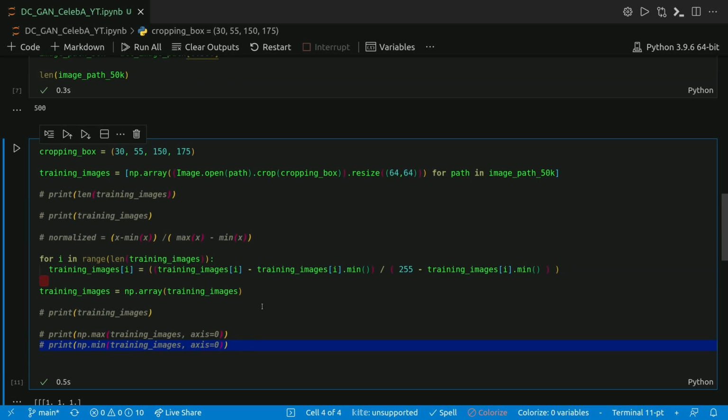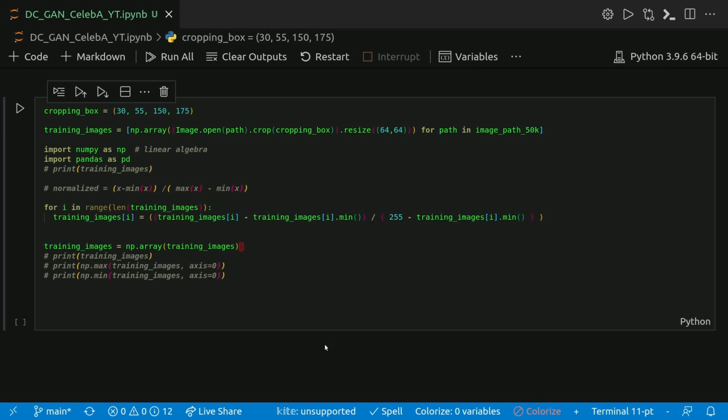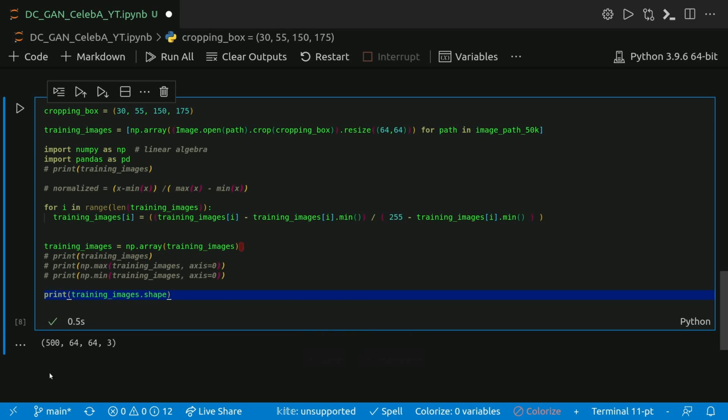Let's comment that out. And to check the shape of the training images, I can quickly print that shape. And that's 500, the number of rows or samples. And these 3 terms are actually the shape of the image. Remember, we resized the images here, resize 64. So here I have an image size of 64 by 64, and 3 is the number of channels.